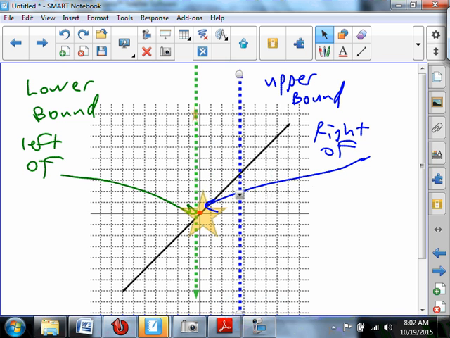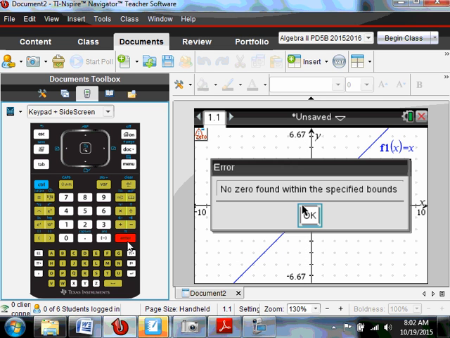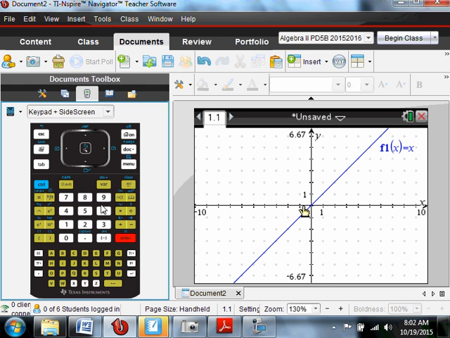So this vertical line now here, this has got to be to the right of that point. And if it's not, then the calculator's not going to do anything. I'm just going to go ahead and leave my upper bound in the wrong place. And it says no 0 found because I didn't do this right. So I got to start all over.